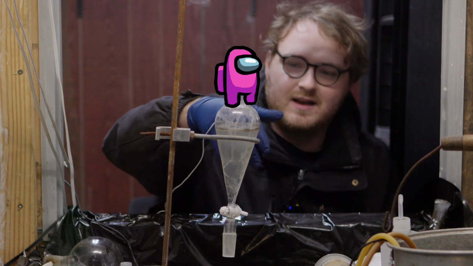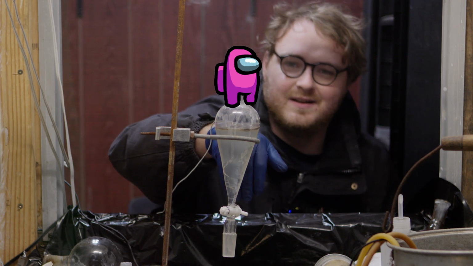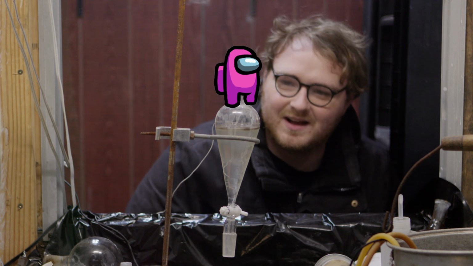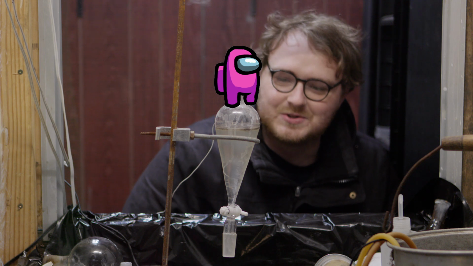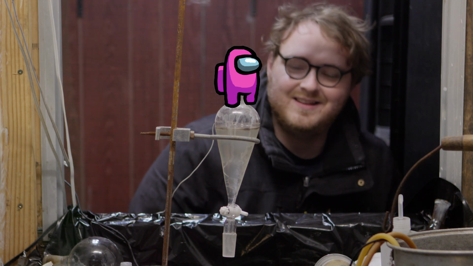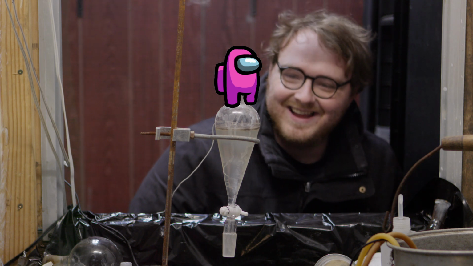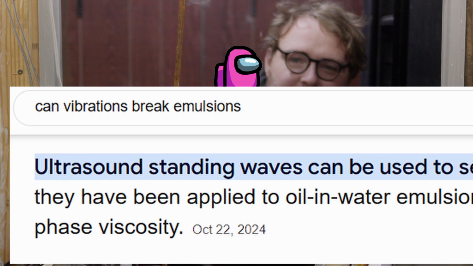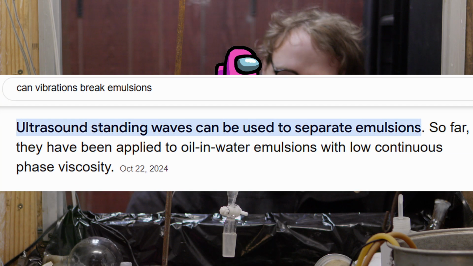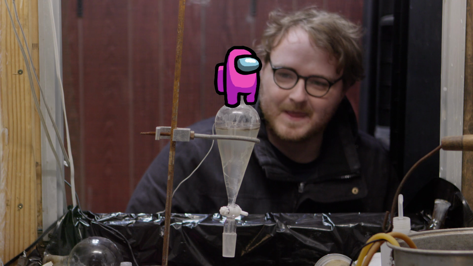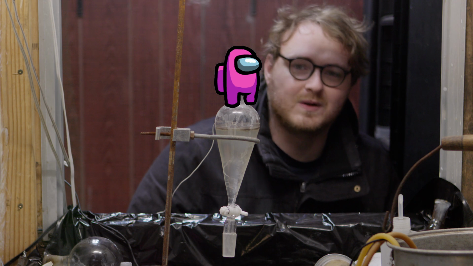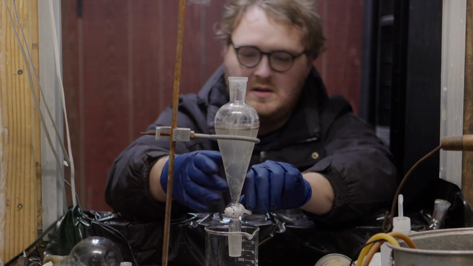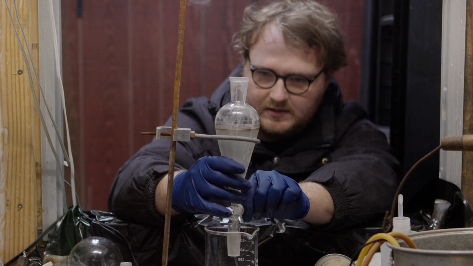Okay, so as you can see, it's mostly clear, which means that the emulsion is mostly broken, which I actually didn't expect to happen. If you look up online, can vibrations break emulsions? They're like, yeah, but you need ultrasonic waves to break emulsions, but apparently this sort of wave works too. So we separate that from the toluene.